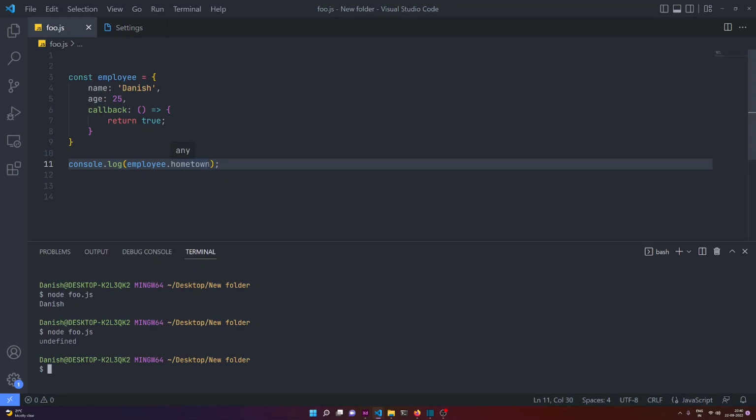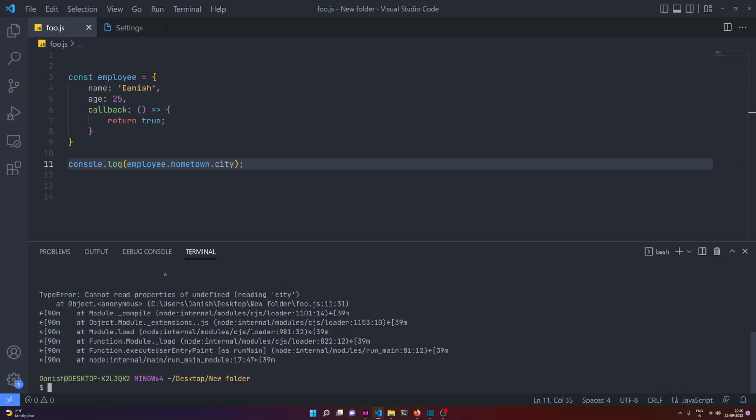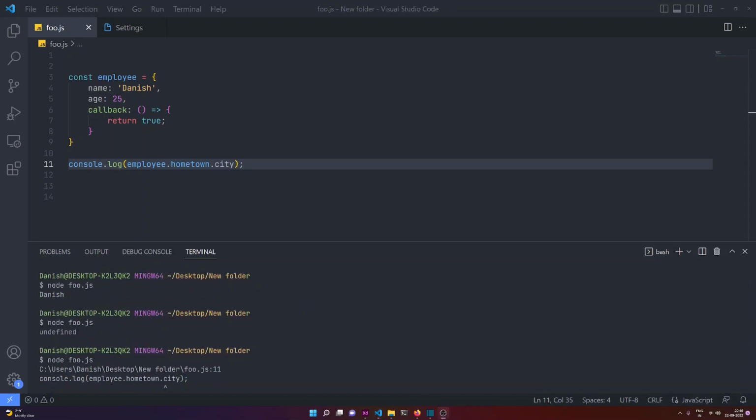But if I access hometown.city, what it will do, it will throw an error. Why this will throw an error? Because hometown is undefined and it cannot access the city of undefined. So this is where our optional chaining operator is beneficial. So what if I do place a question mark here? What will this question mark do? This question mark is actually our optional chaining operator.